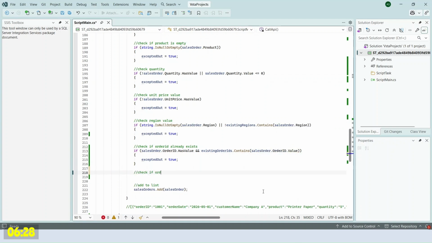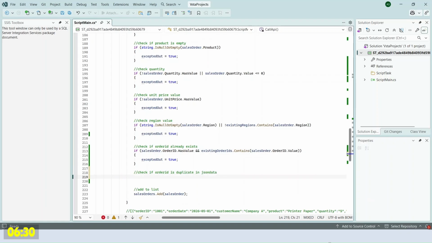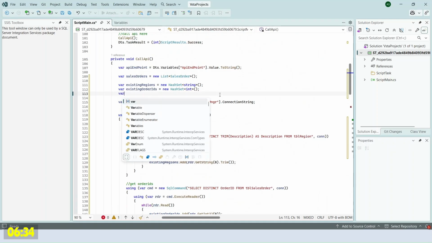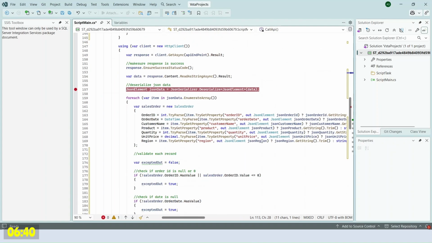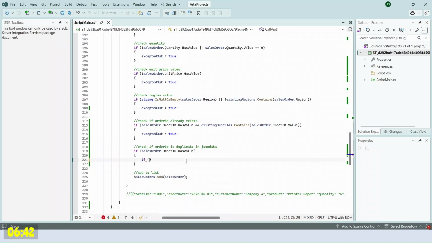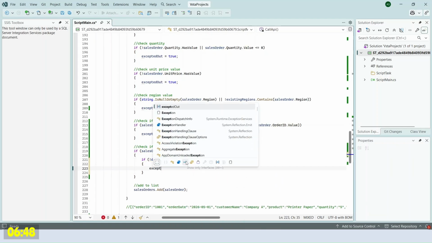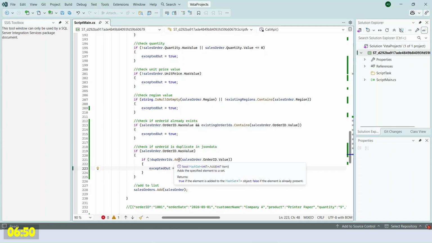To check duplicate order ID values in the JSON data, we store each order ID in a hash set of integer. A hash set only allows unique values, so when we attempt to add an order ID that already exists, the hash set.add method returns false. This return value indicates that the order ID is a duplicate within the JSON data, allowing us to flag the record and redirect it to the exception table.